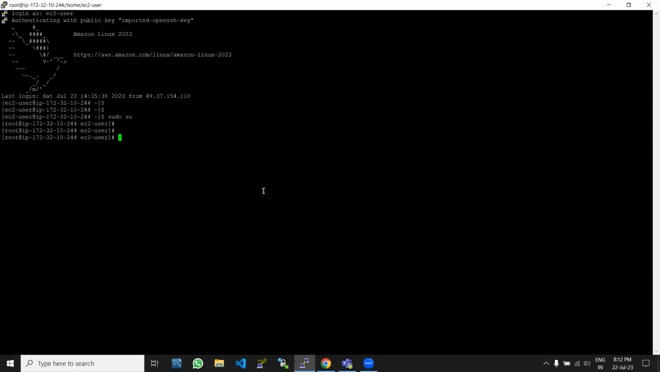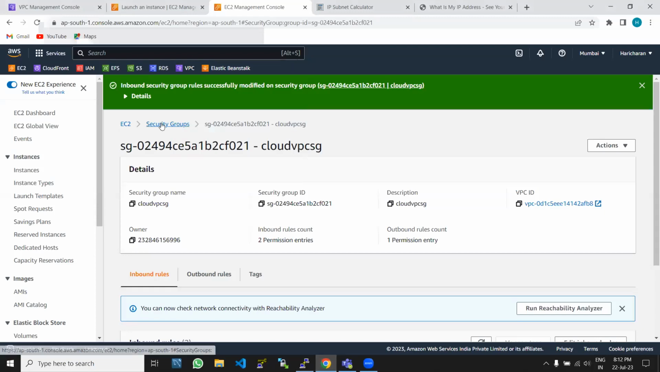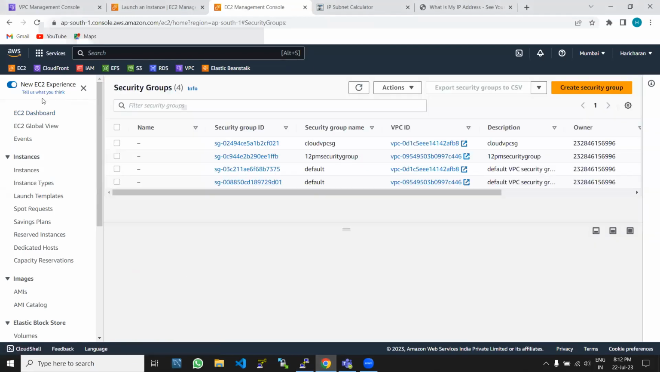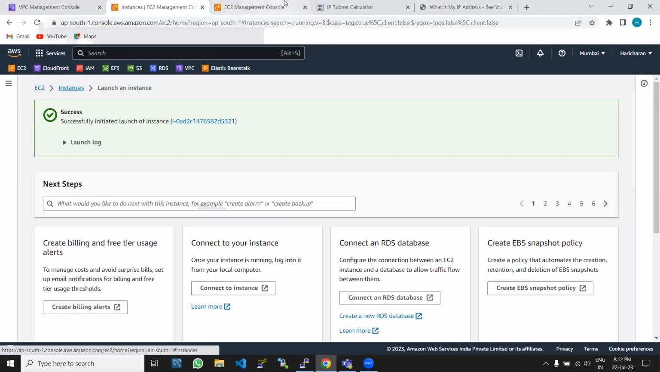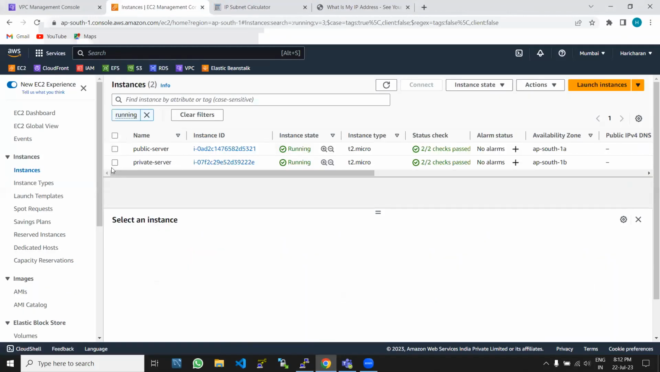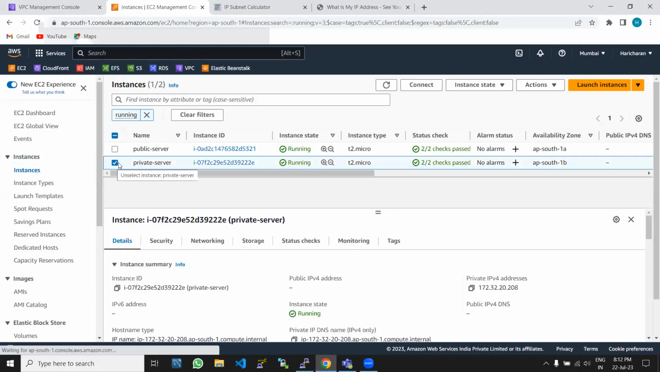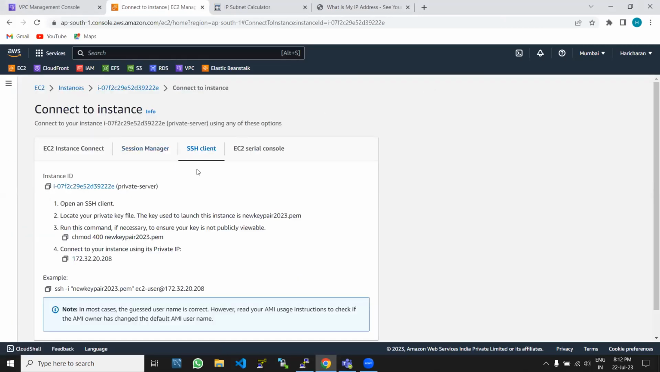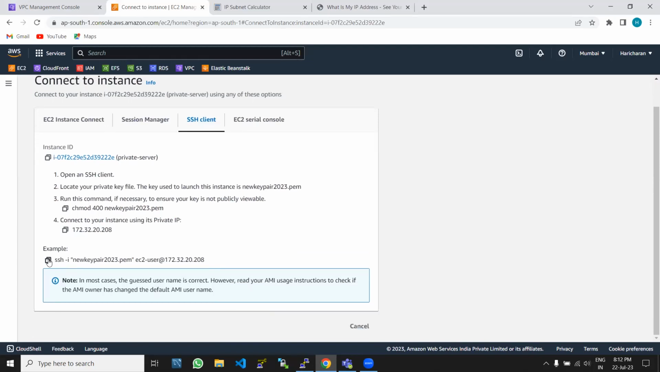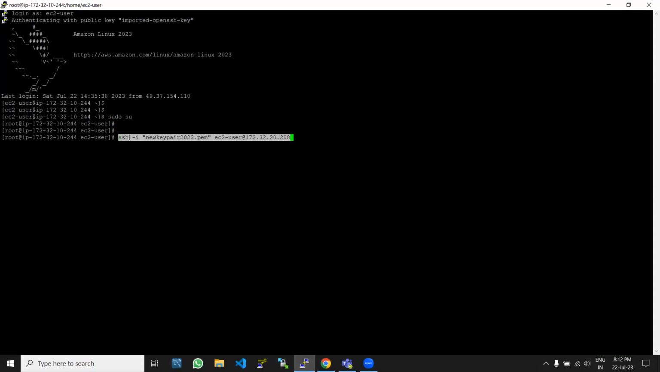Okay, so now if I go to instances, and select the private server, watch my cursor. I'm going to connect. Here we have the SSH client. Just copy the example they have given here and paste it here.